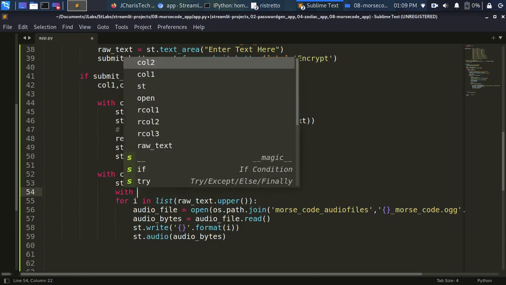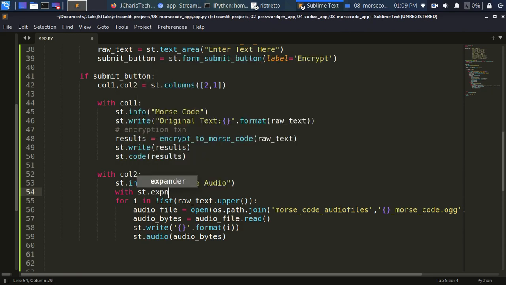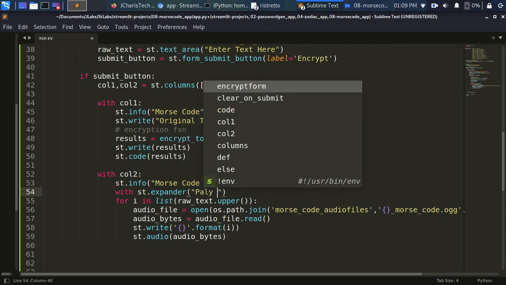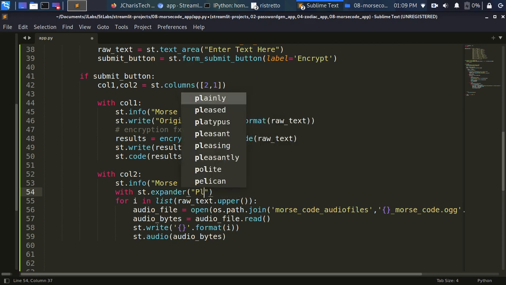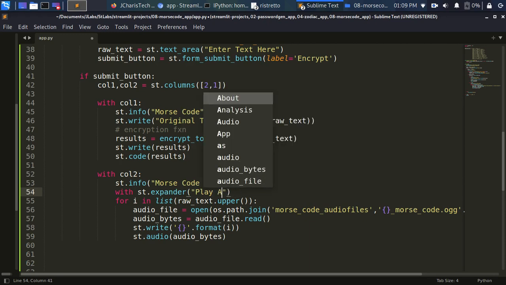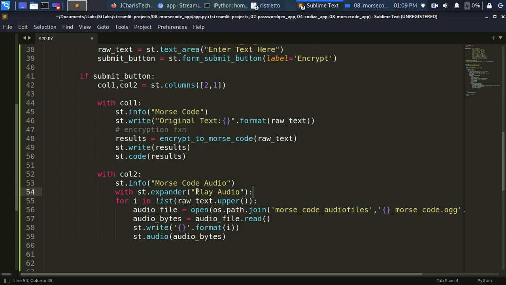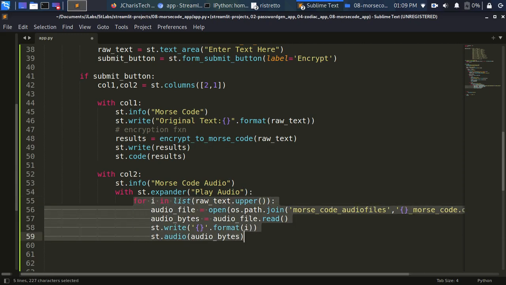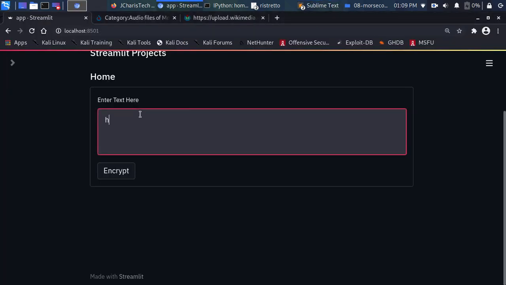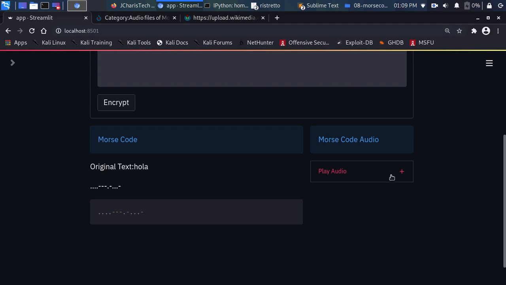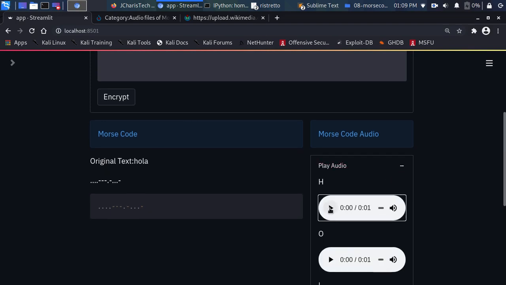So with st expander, I'm going to call it as play audio. Play audio. See, I can't spell play. Play audio. Now comment this one out, or indent it out. So if I go back to the app, let's paste in our favorite term for now, hola. So now we have it here, right? So this is the Morse code, this is the Morse code audio, play audio, and everything is working as expected.